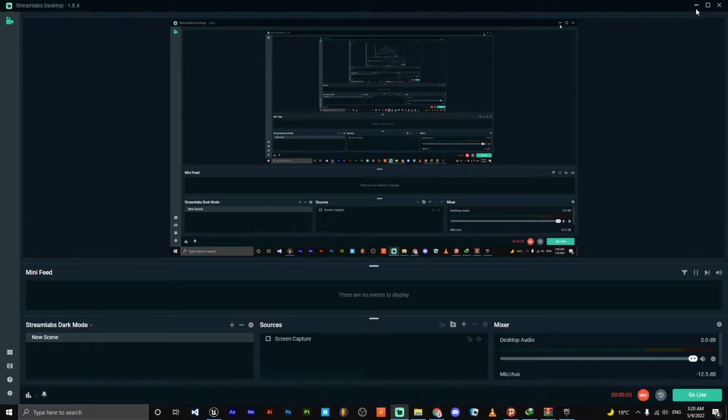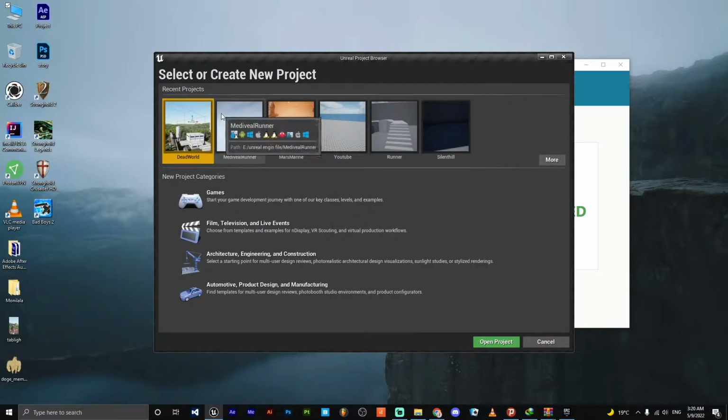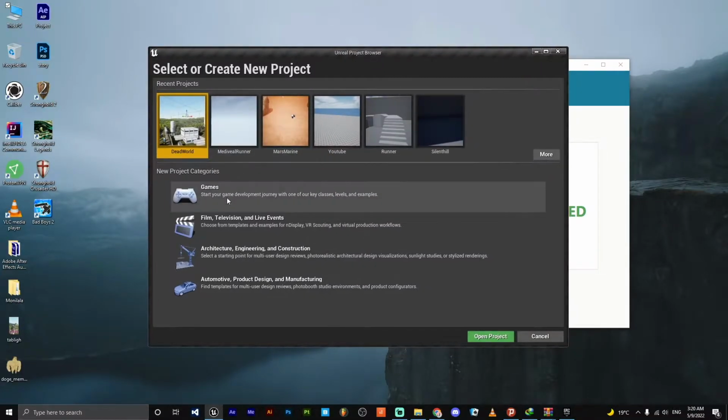In this quick tutorial, I'm gonna show you how you guys can create a simple 2D game inside Unreal Engine 4. So let's get started. First thing I'm gonna do is to create a new project.